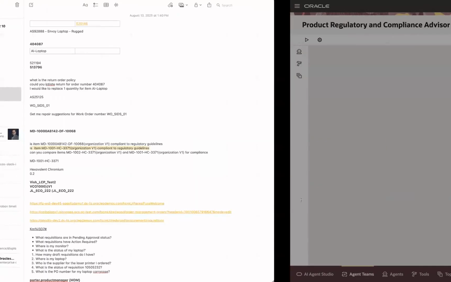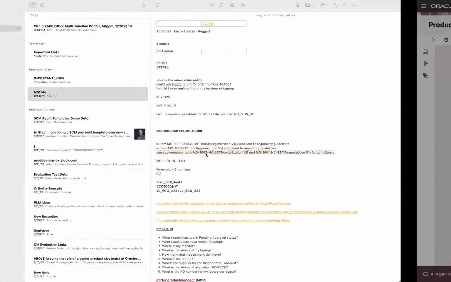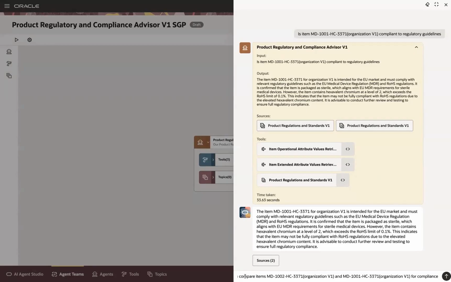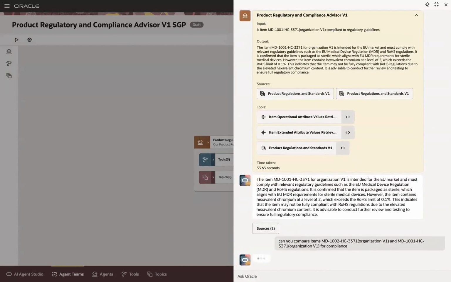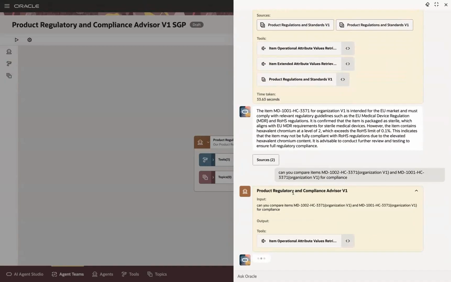I can further also ask it some additional questions in order to see additional attributes. So in this case, if I ask it to compare the items, it can go ahead and also compare the results in terms of the material attributes. Again, it is calling the item operational attribute tool to receive information about the item ID and additional details, which it will then use to fetch additional item EFF attribute information if needed.